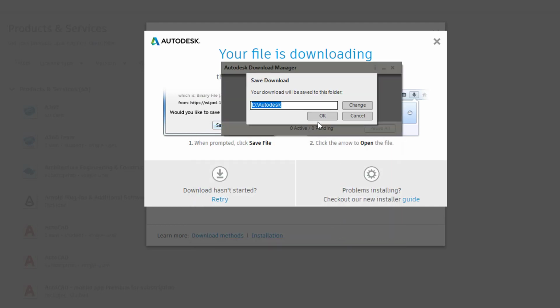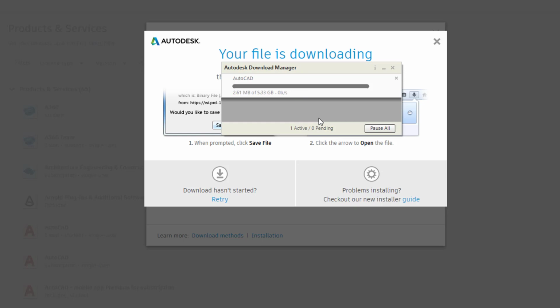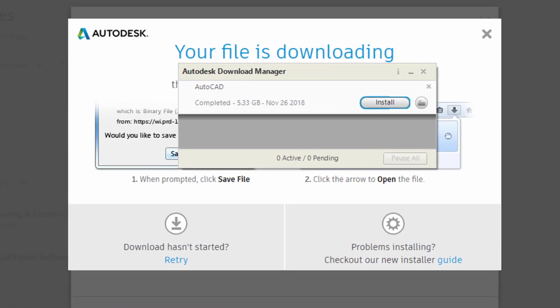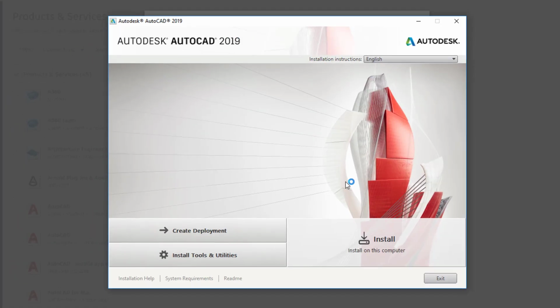You will now be given the option to change the location where the installation files of your software will be downloaded in your system. If necessary, change it. Then click OK to continue. Your installation files will now begin to download. When the download has completed, the actual installation will begin. Follow the instructions in the Install Wizard to configure and complete your installation.